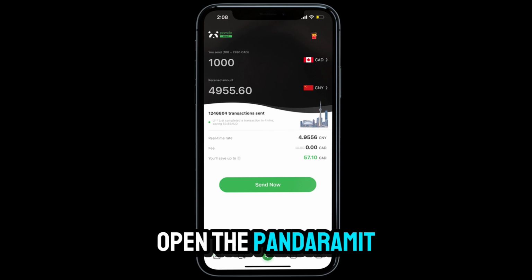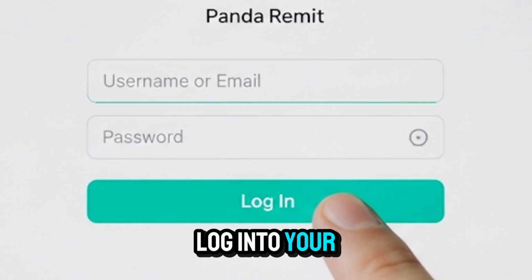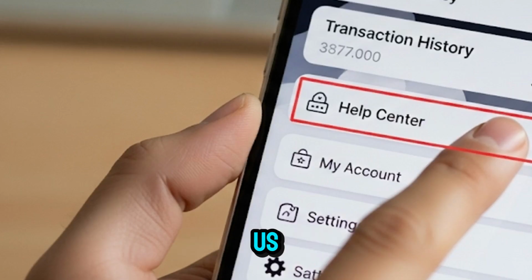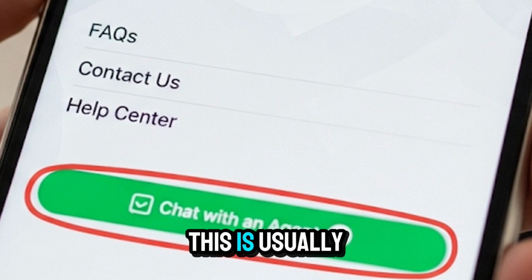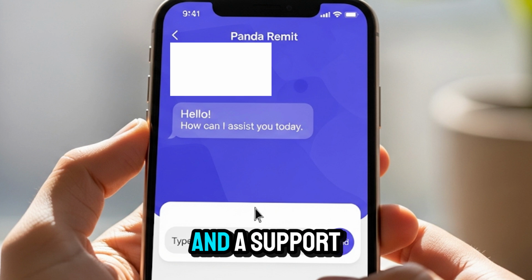First, open the Panda Remit app on your phone or go to their official website. Log into your account so support can verify your details faster. From the menu, look for Help Center or Contact Us. Inside, you'll find the live chat option. This is usually the fastest way to talk with an agent. Type your question and a support rep will join the chat to assist you.